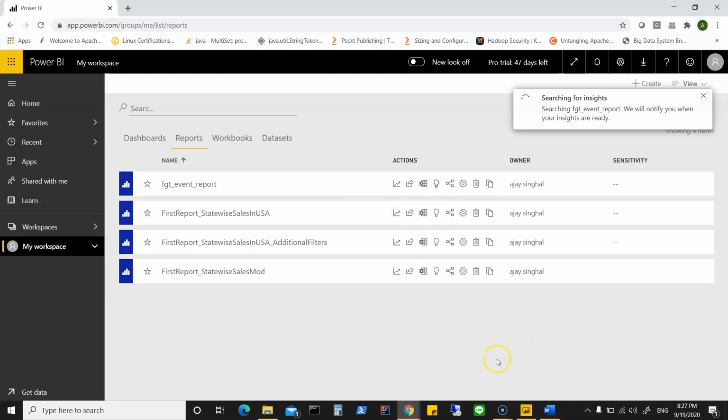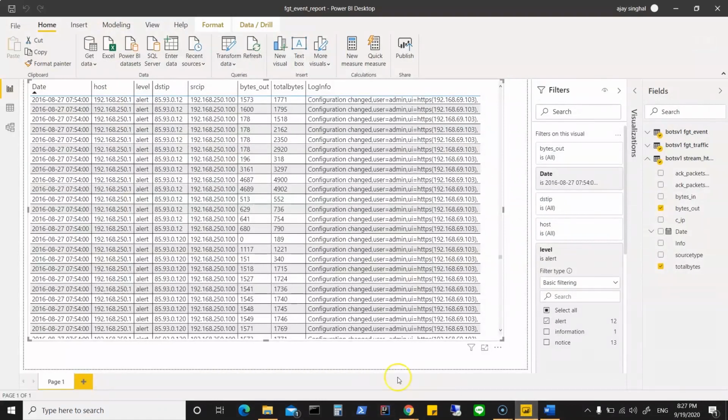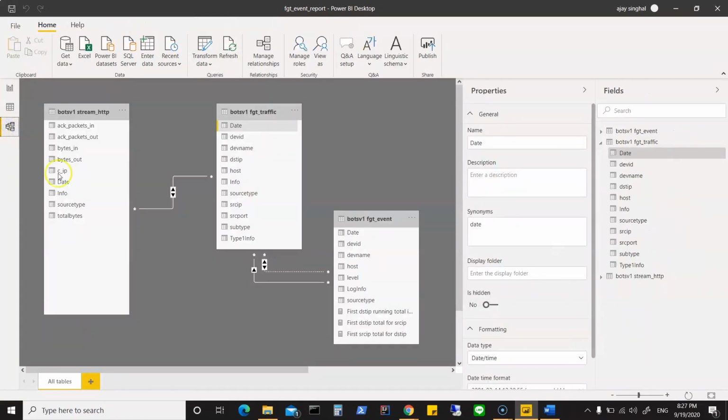So while this is running, I can go back to my Power BI desktop and I can have a look at this. I can look at the data models. Now, these were the relationships which we created. So if you see, this was host and host. This was device name and device name. And here I had the client IP and the source IP. And this was basically my data model.